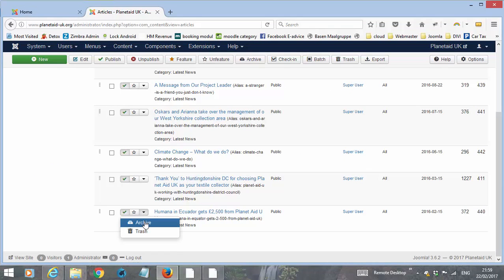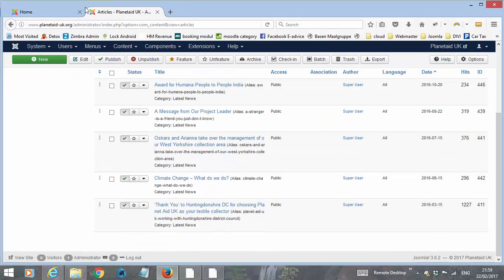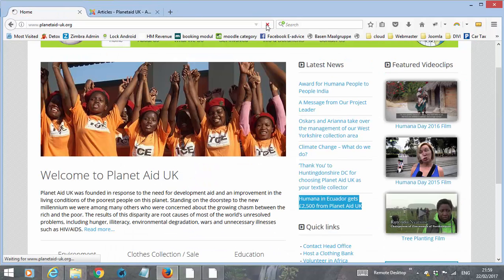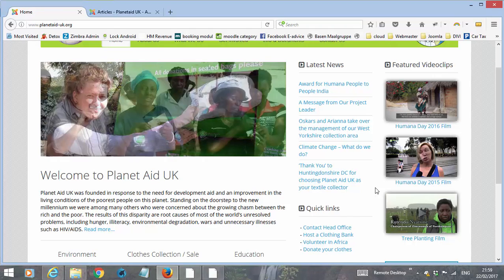I will then move this to archive. That's all you have to do. And when you do that, it disappears from the list. Sometimes it takes up to 30 minutes before the changes are reflected here, but in this case it went away straight away.